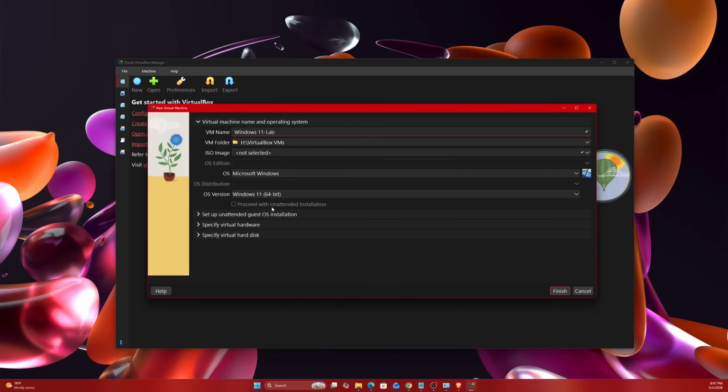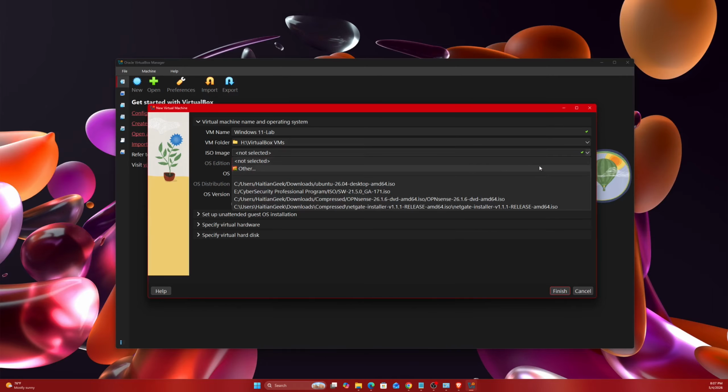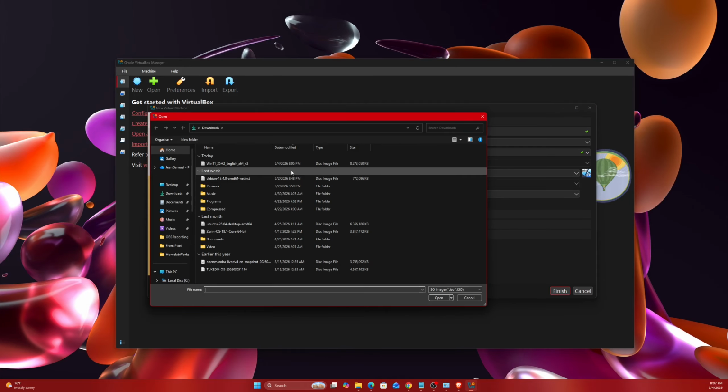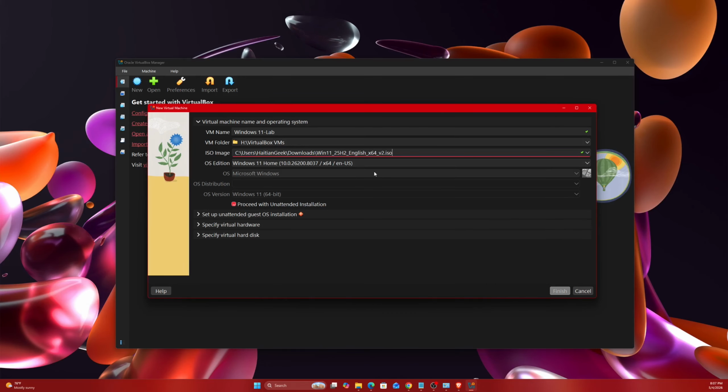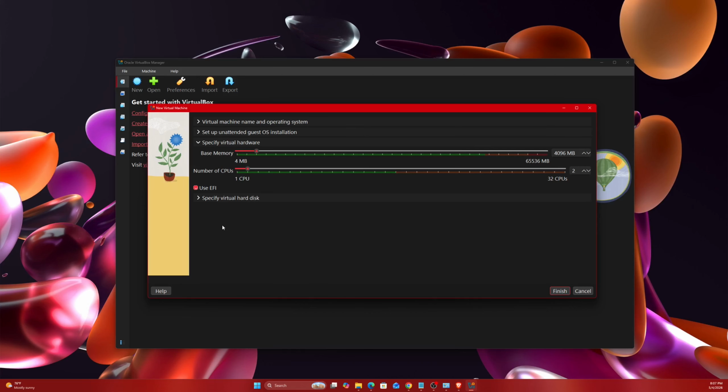And for the ISO, you come here, click on Other, and then pick the file that you just downloaded. Okay, this is the ISO file. Actually, let's unclick this and let's keep it very simple. We unclick it, and we proceed, and let's go here, to specify hardware.